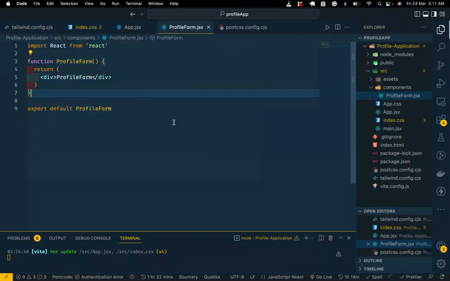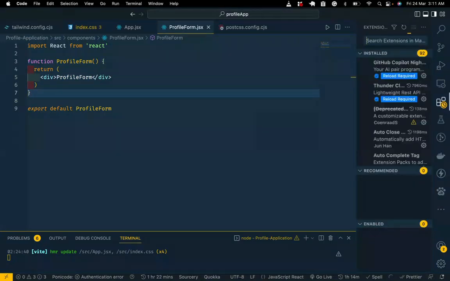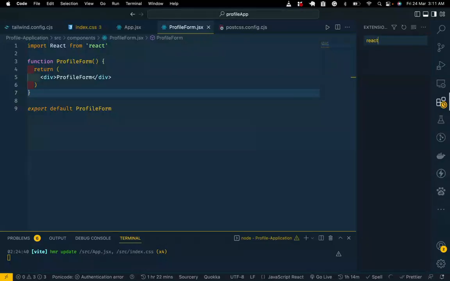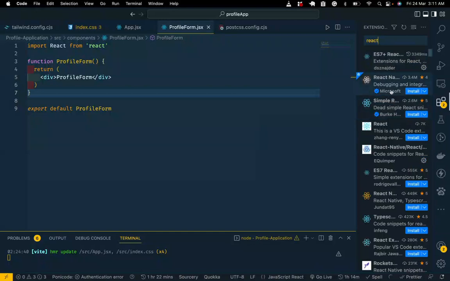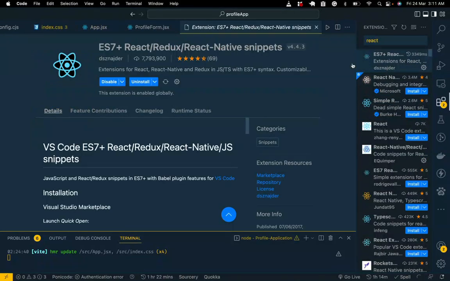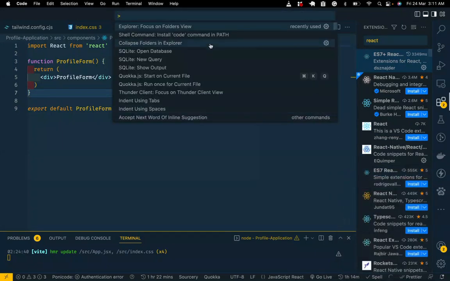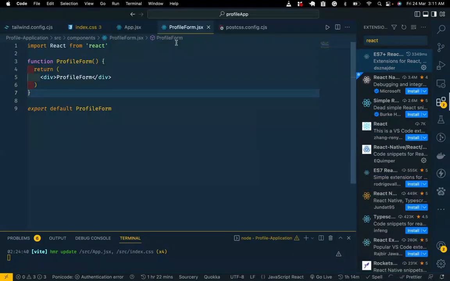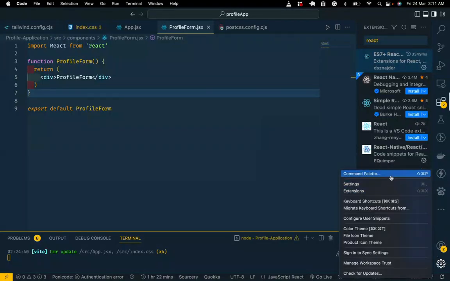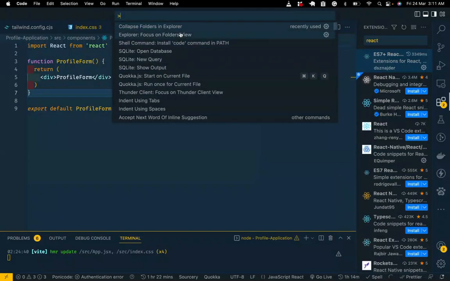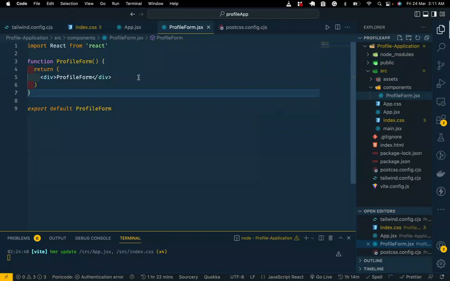So all you need to do to have that extension is to go to your React and then search for React here. I think, yeah, this is it. ES7. Once you have this, then you'll be able to do that. Okay, let's get back to this file. Folder view. All right, so these are form.